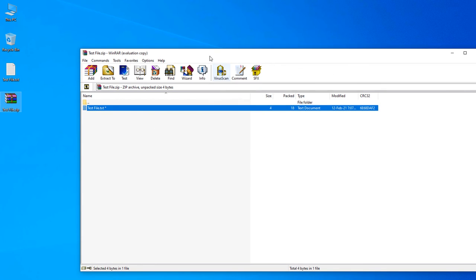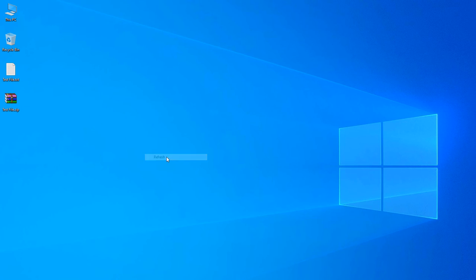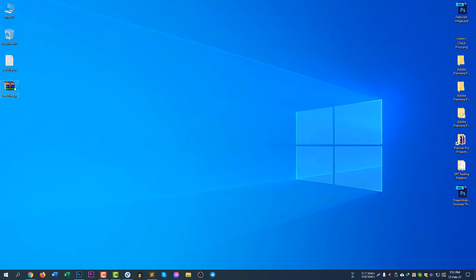This is how you can protect a file using a password in Windows 10, and you can protect a file from any other guest users on your computer.